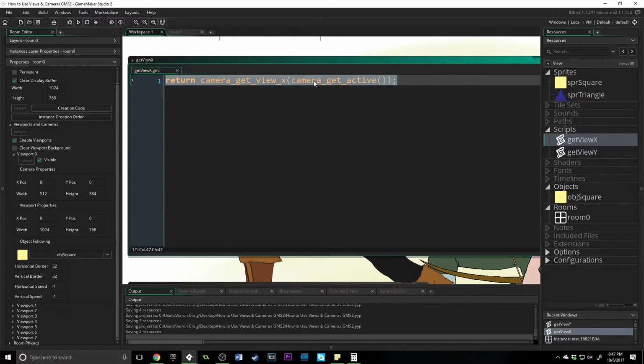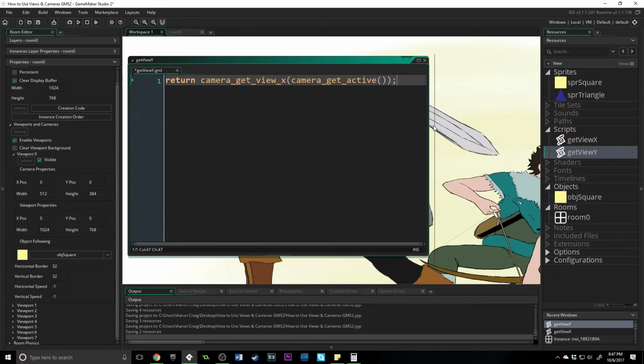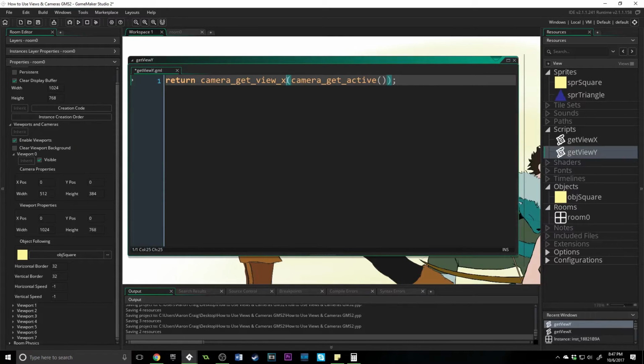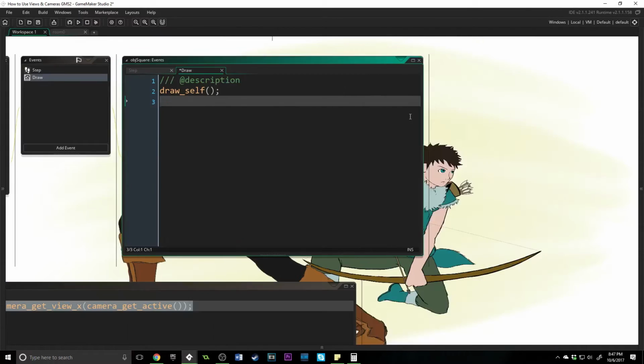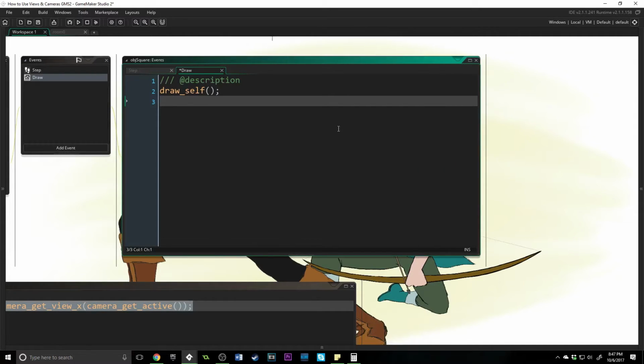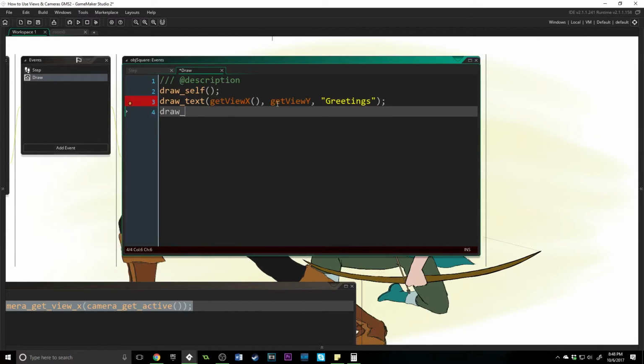So I'm actually going to copy this whole thing, come into get view y, and paste it, and just change this y coordinate right here. And then inside of our obj square, I'm going to say draw text, and I'm going to use this function. So get view x, and make sure you use these brackets to call it. And I'm going to say get view y, and I'll put in this string.